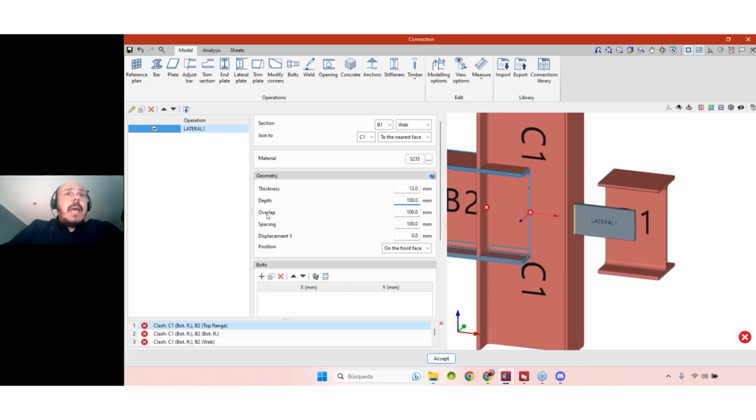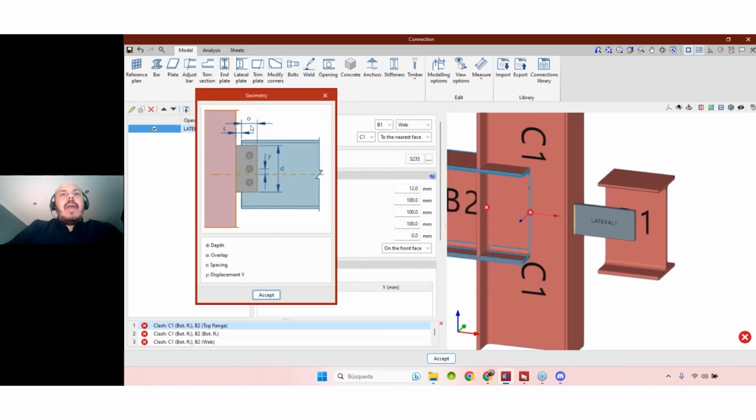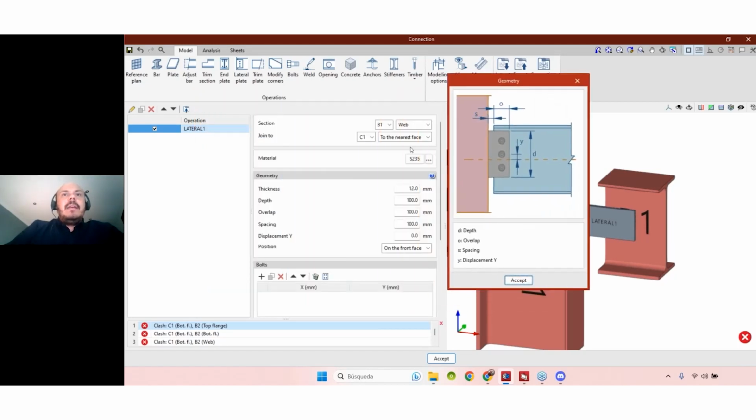Then we have here depth, overlap, spacing, and displacement in the I direction, okay? What are these parameters? They are actually the geometry of this plate. Here in this little button, we have a help, and we can see what exactly the overlap is. It's this parameter here, the depth, that is this parameter here, the spacing, that is actually this little space here, and also the displacement in the I direction, that is based on the axis of the bar in this case, okay?